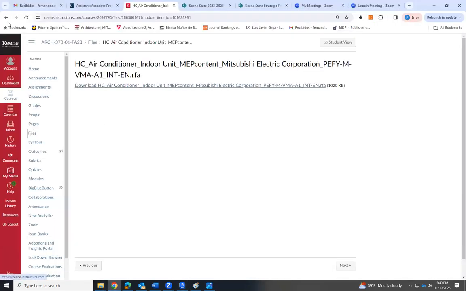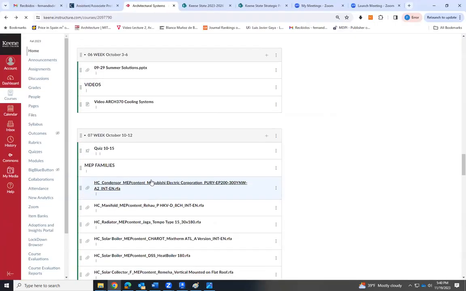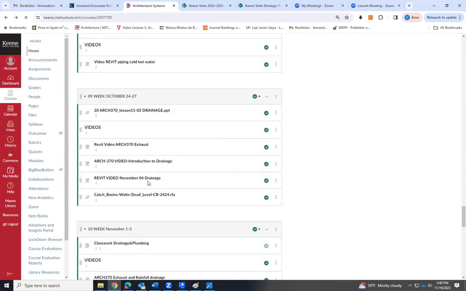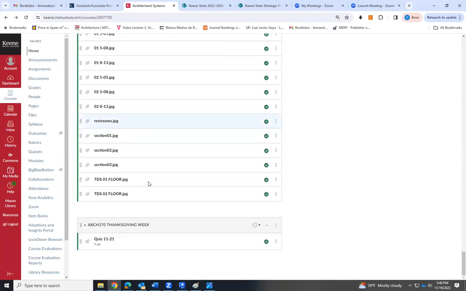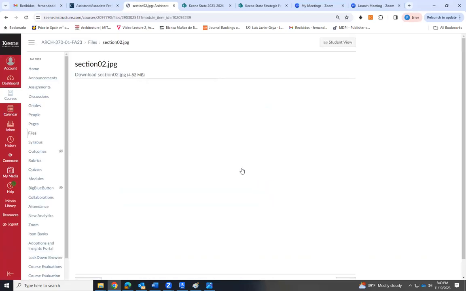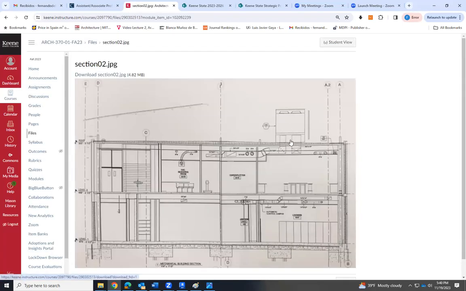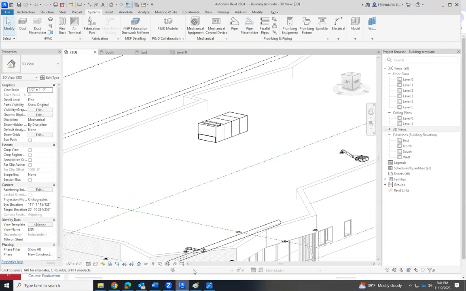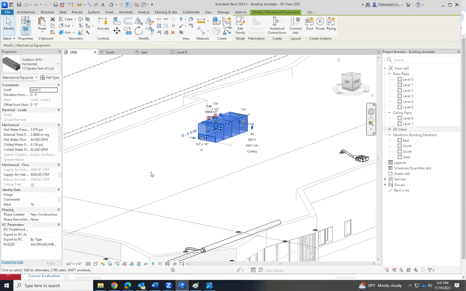If we look at the section, because there's a section, here we have this section. Here we see the air handling unit on the roof and how the horizontal ducts are connected to this air handling unit. You see that the connections go directly down. We don't have this family in the Revit file. So we're going to turn this upside down.